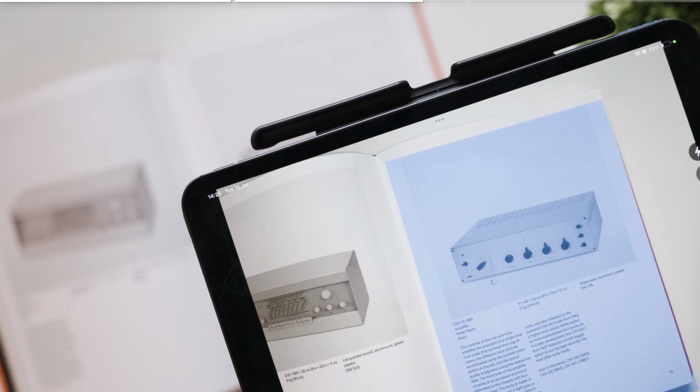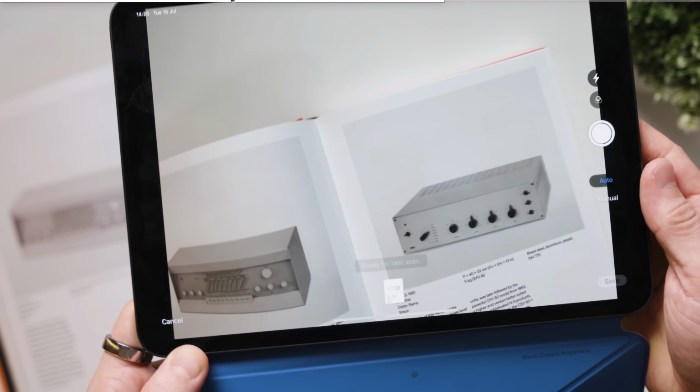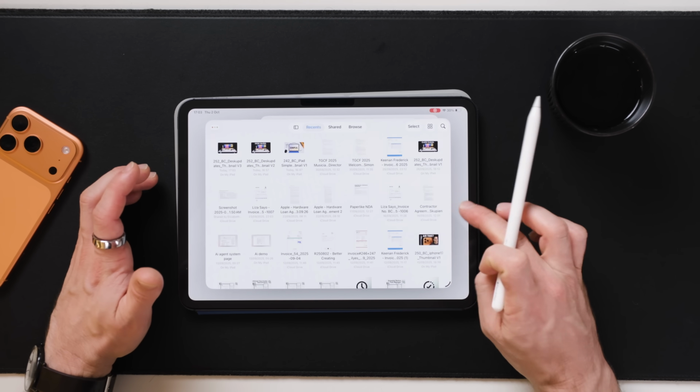So I can lift this up, take a quick picture, and that can be a scan. Cool. Anyway, that's Preview. Really cool to see it. If you work with documents, this is a game changer. No more jumping between apps.